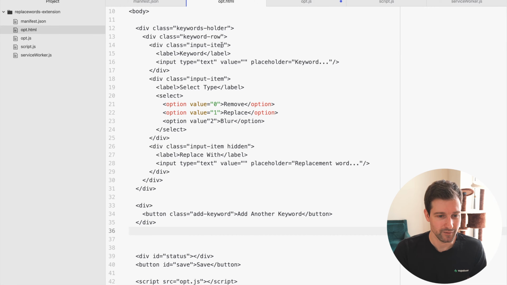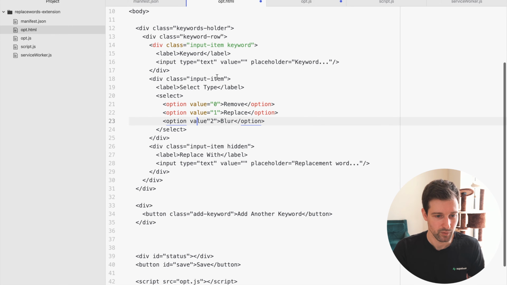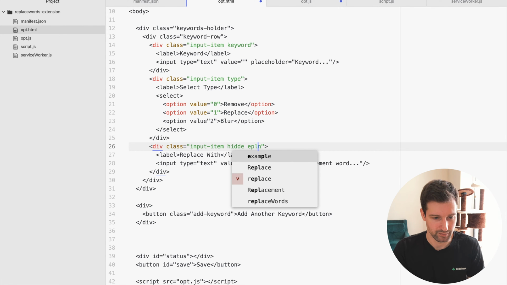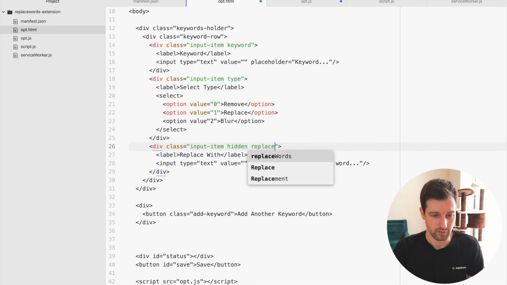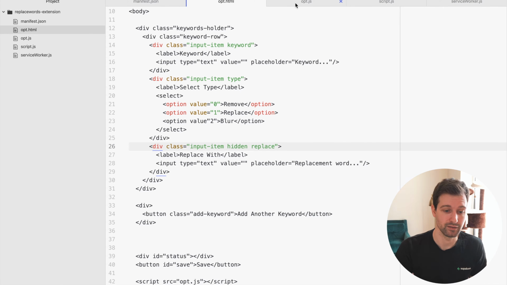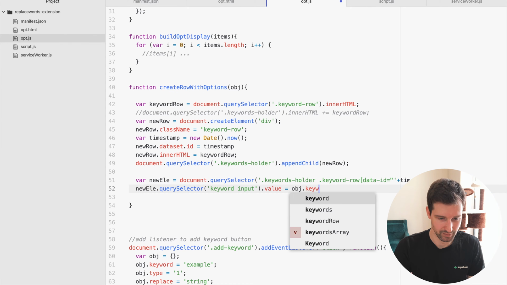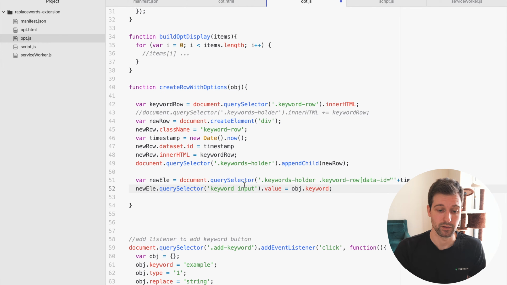So what we're going to do here is we've got our class. We're going to call this one keyword, this one type, and this one replace, just so we can grab these elements a bit more easily. So then we can just say keyword input, so that'll be the actual input field, and then we can say value equals object.keyword. That'll grab that first part there.